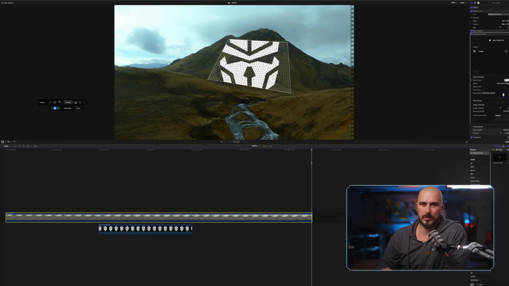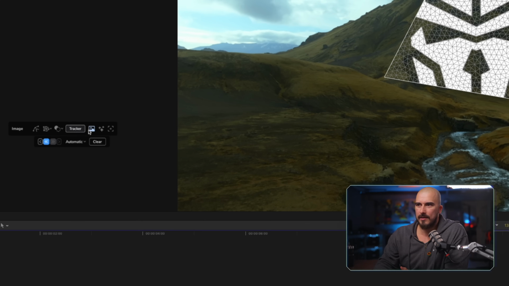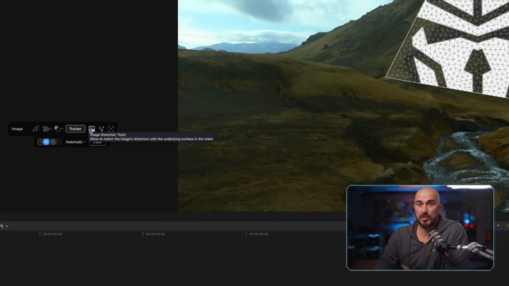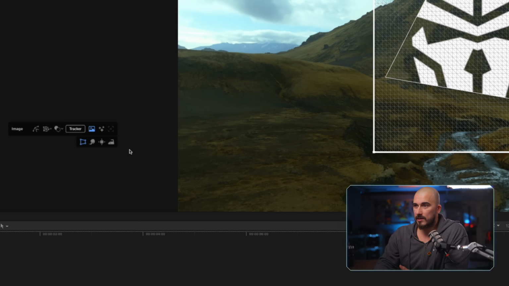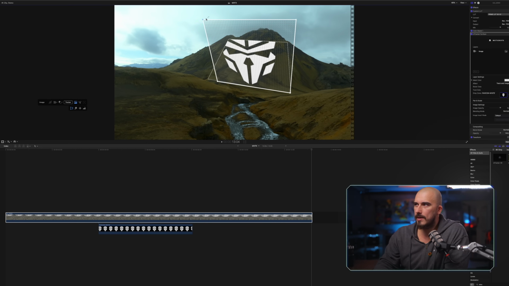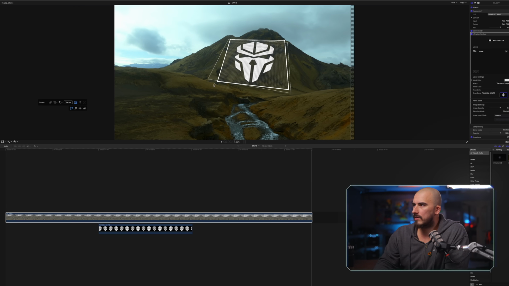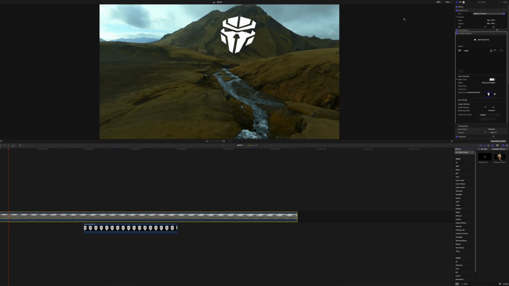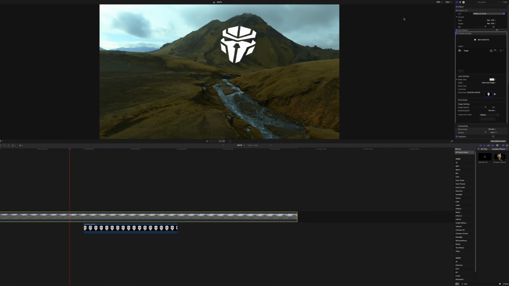Well, what we're going to do is we're going to go to the first frame that we started our track. And then we're going to go up to the image distortion tool. We're going to click that. And now we can adjust the entire image and skew it, distort it, do whatever we want to make it look good here on the mountain. And we're gonna have it a little bit angled, something like this. That looks pretty good, pretty decent. We have it tracked, right? It looks sick, just like that.